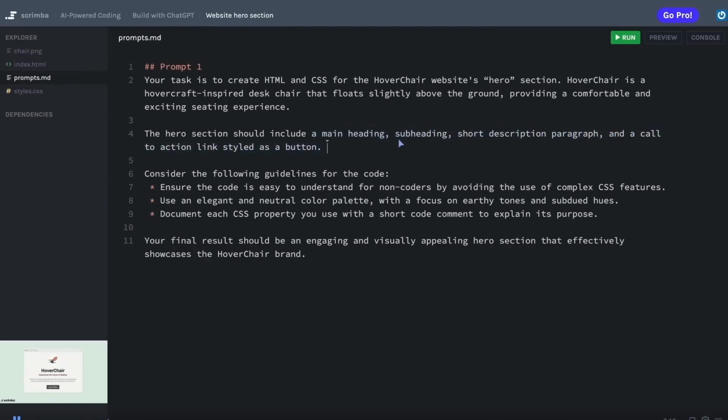It also outlines some guidelines for the code, like making the code easy to understand for non-coders and avoiding the use of complex CSS features. And it even provides some aesthetic guidelines, like to use an elegant and neutral color palette with a focus on earthy tones and subdued hues. And as usual, I want it to document the CSS with code comments. And as a reminder of the overall goal and purpose of the task, it states that the final result should be an engaging and visually appealing hero section that effectively showcases the Hoverchair brand.